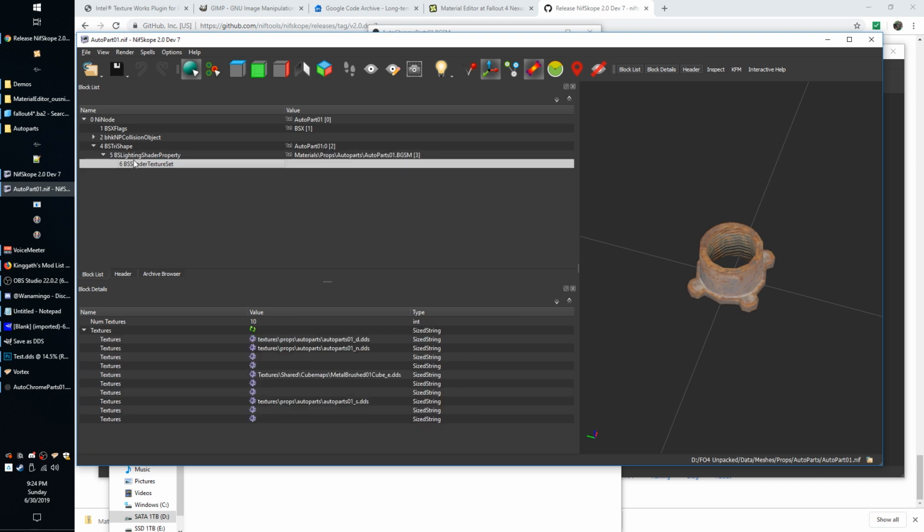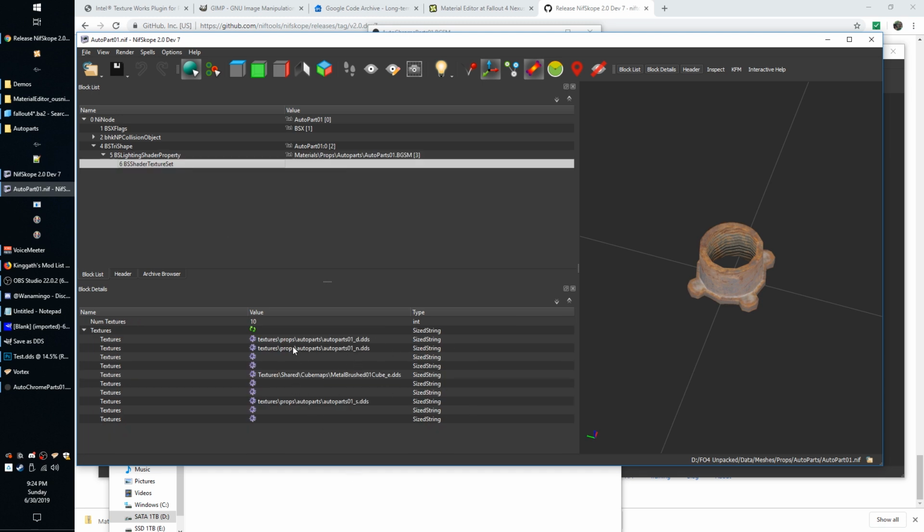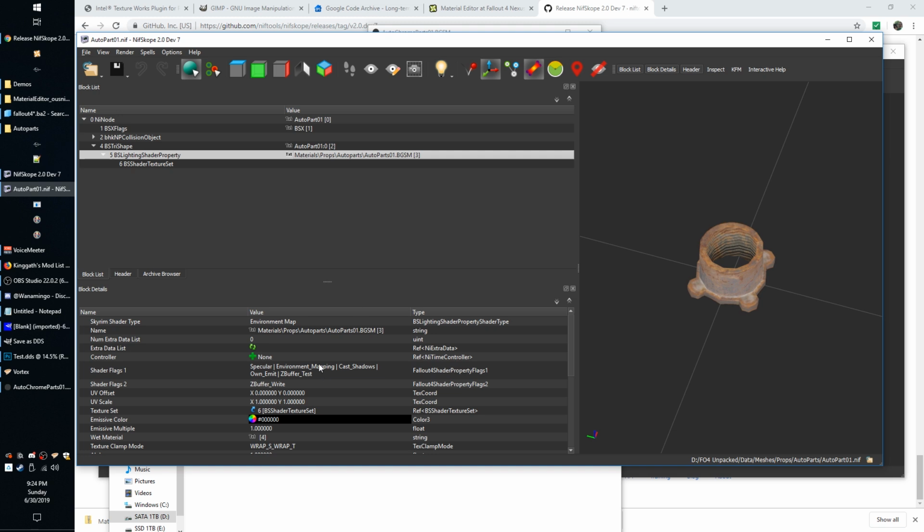What I found is that once you replace the material file, which I'll show you in a minute, you don't actually have to change these, though for thoroughness, I tend to also change these records if I find them. So let's talk about changing these.